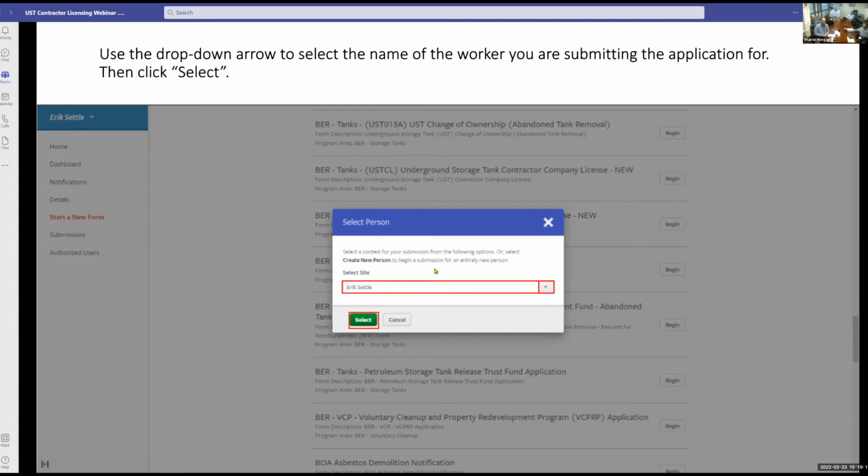Just to give you a chance, if it's a completely new person, you can select in this drop down that it's a new person and put in that person's name. If it's a person that's already associated with your account, but is just in need of a license, you should be able to find that person's name by clicking on this drop down and clicking on their name. And then once you do that, you're going to click Select.